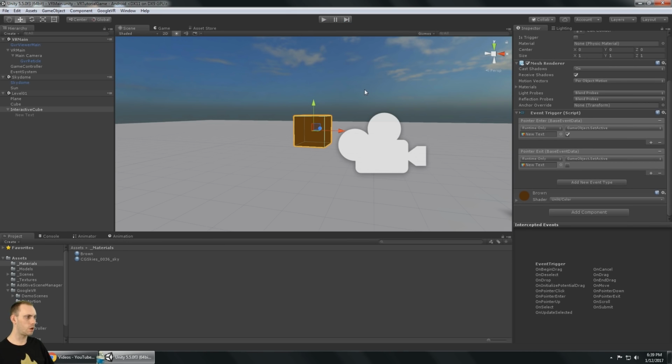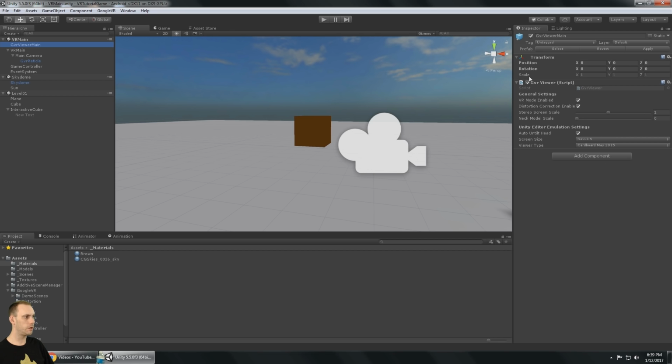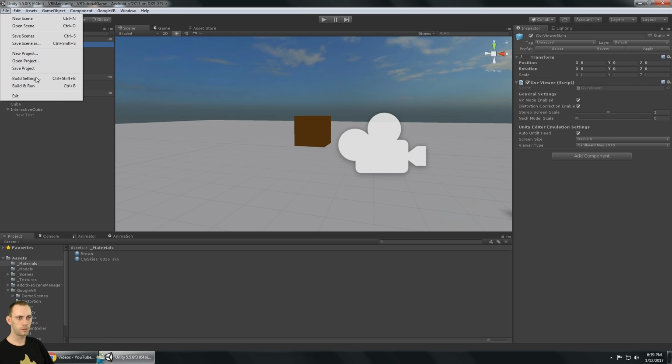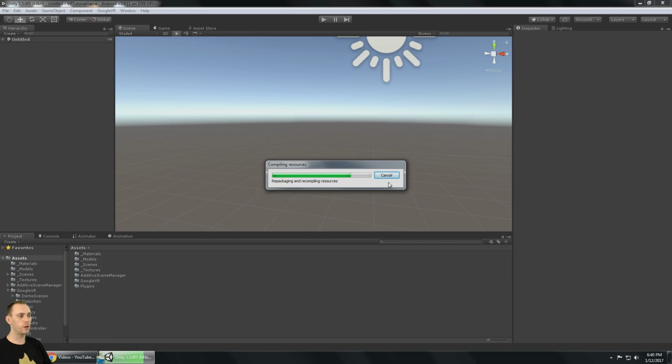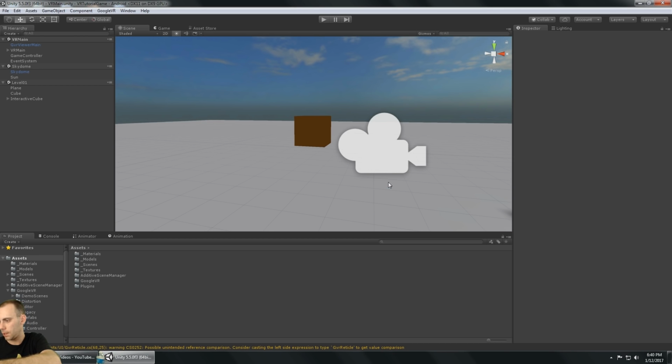Now, since the input system is all up and working, I'm going to go ahead and do a build and run on this, and we can just make sure that everything is working on the Android platform and that the input works properly. When I look at the cube, yep, it says hello world and everything is working correctly.